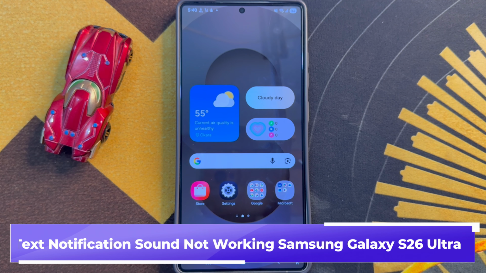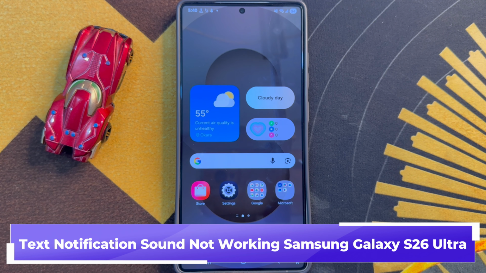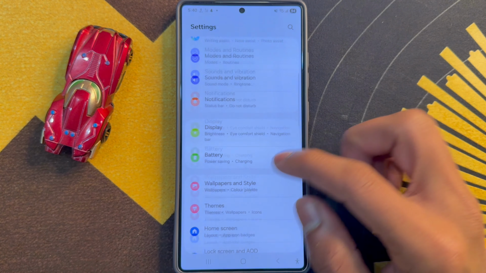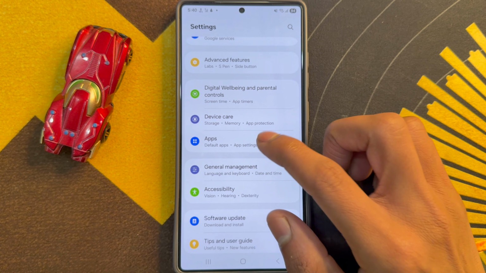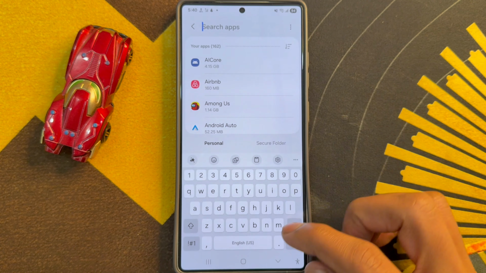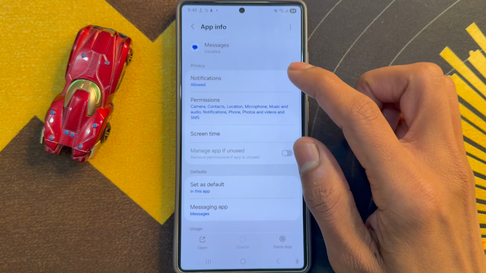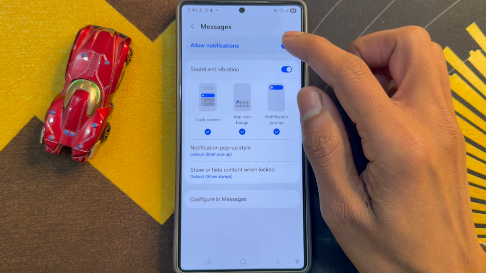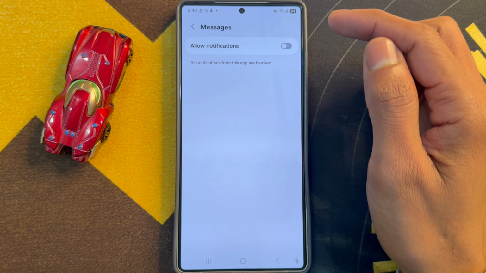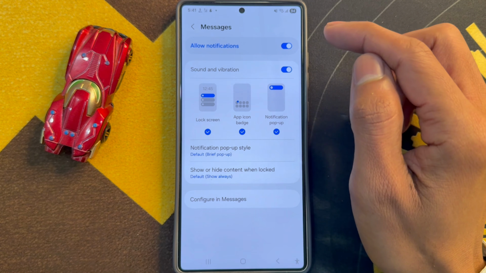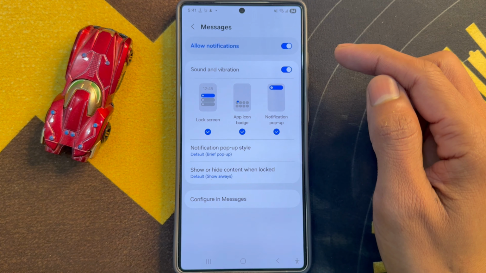How to fix notification sound not working in Samsung Galaxy S26 Ultra. First of all, turn on notification sound. Open settings, scroll down, click on apps, search messages, click on messages, click on notification, and if you want to turn on notification sound, then click on turn on this button.